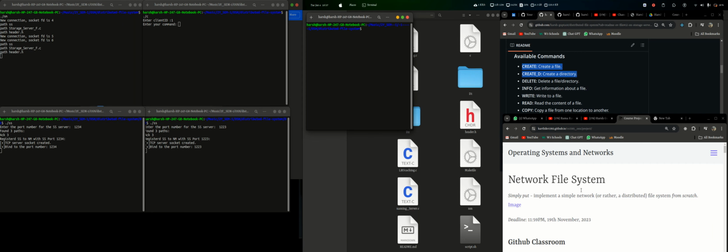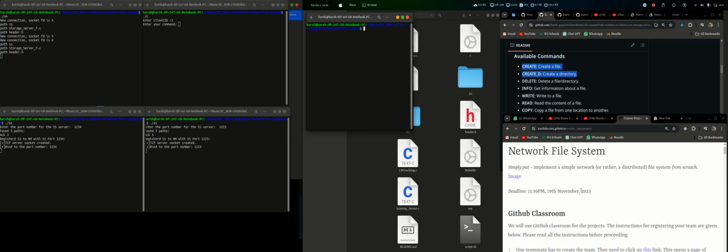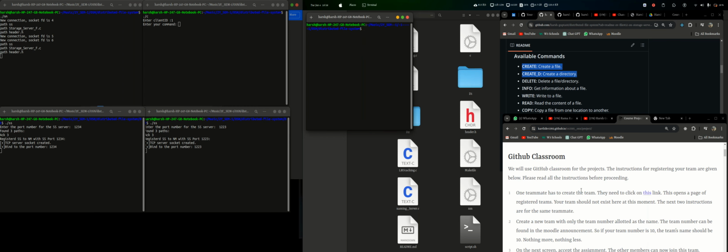Our operating systems project and its purpose. It's implemented by a team of three: me, Pratham, and another Pratham. We have implemented this in the C language, and the overview of the project is that there are three entities in this project. First one is the naming server, second one is the storage server, and third one is the client.